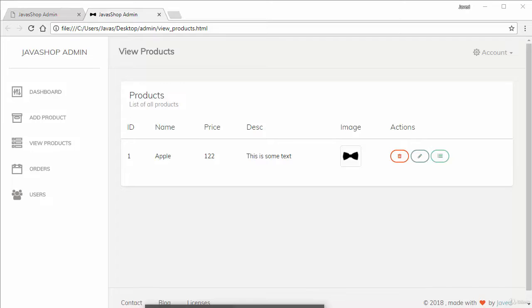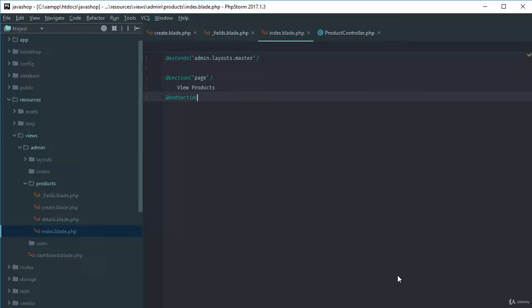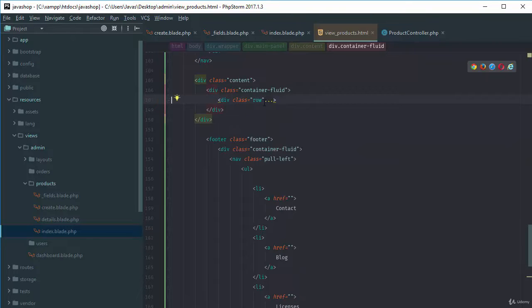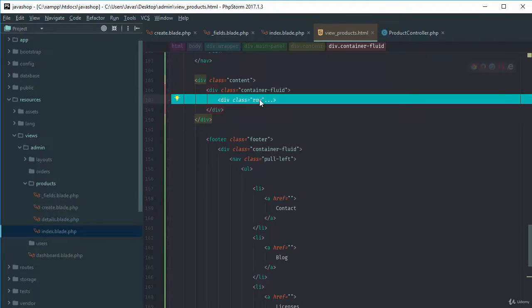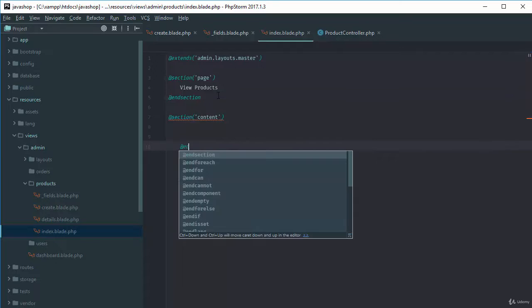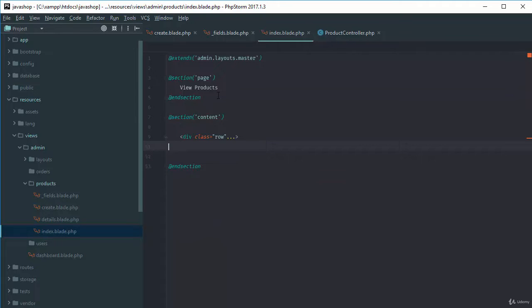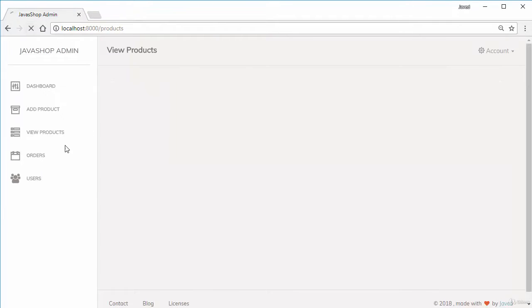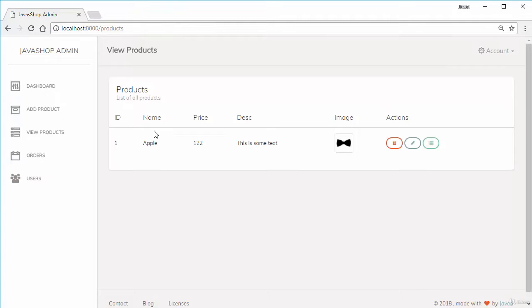So if I go to my template and open this in my text editor, and then just copy this from row, this row class, and then paste them inside our section, which is content, and then end section, and then paste the row. And then if I go and reload the page, because this is our Laravel based page, okay, now it's fine.